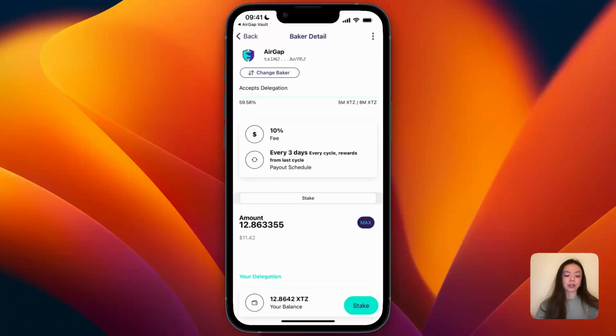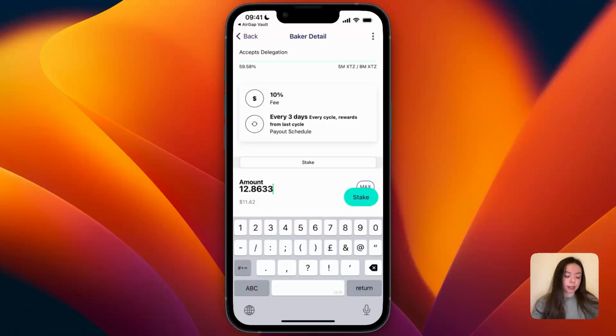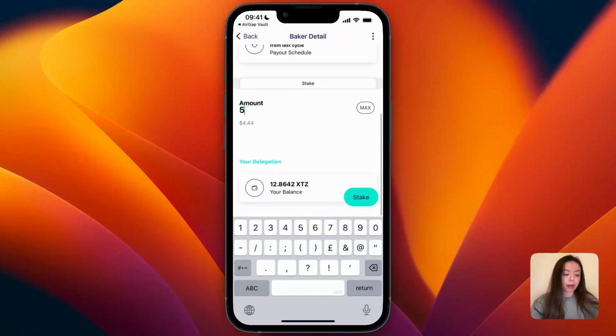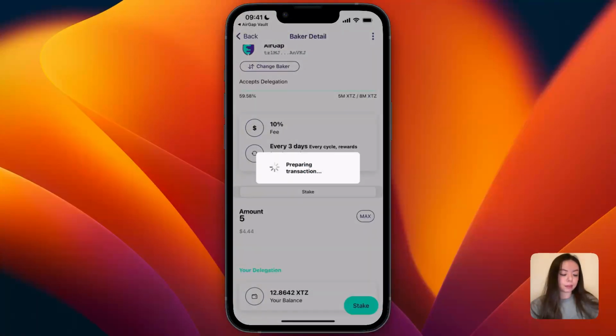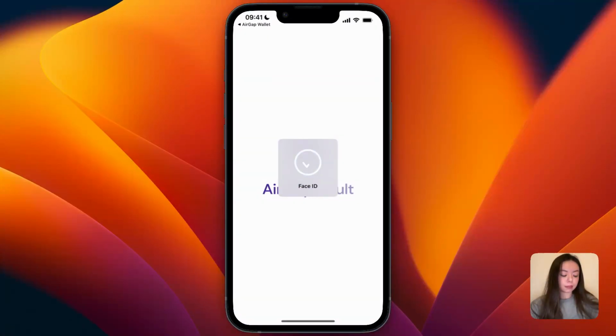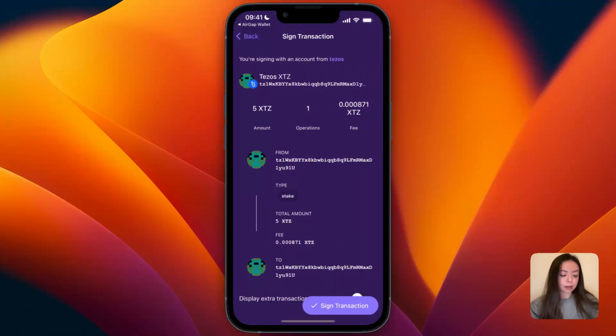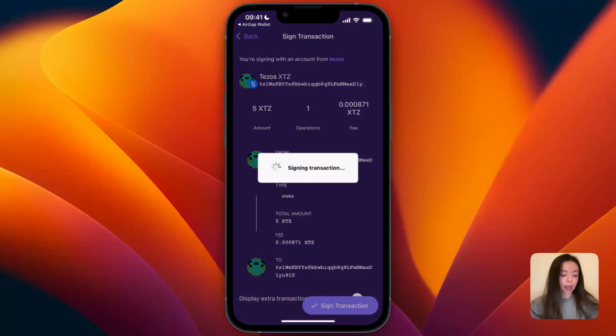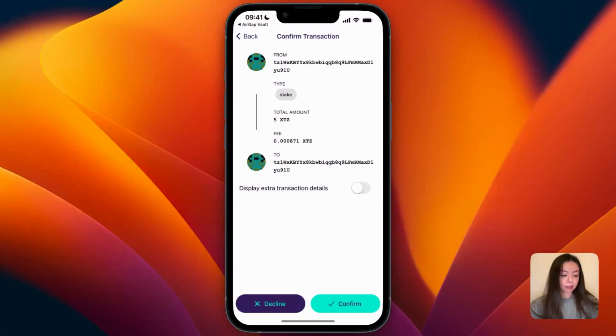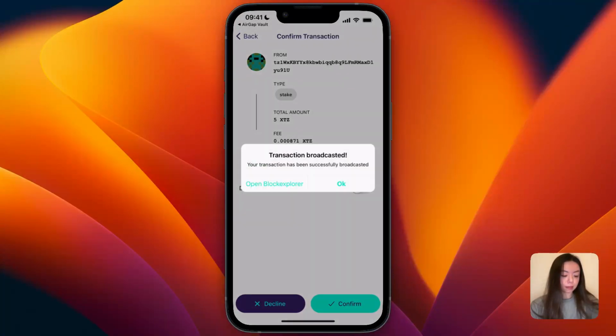Unlike with delegation, which addresses your entire wallet balance, you can choose how much you want to stake. Let's just say we want to stake 5 Tez. I'm going to delete this here. I'm going to put in 5. That looks about right. Back into the vault, I'm going to hit sign transaction. I'm going to confirm it in the wallet. And there we go. The transaction has been broadcasted.